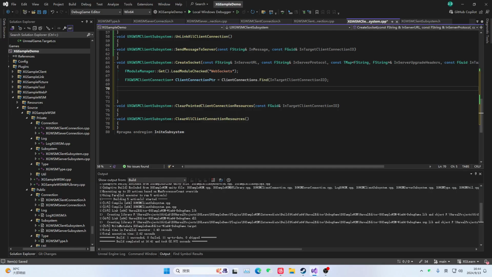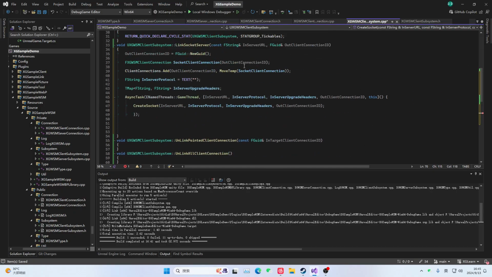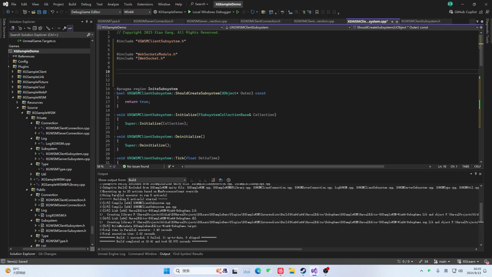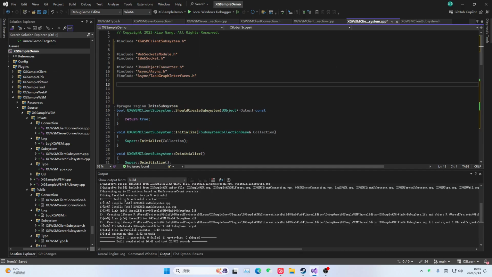And inside this CreateWebSocket, let's actually execute our work. First, because I'm already used to it, I must check this module to avoid some issues. Then after checking, we go into the container to find our object. This can usually be found. Then, after finding it, we directly create a WebSocket here. This method should look familiar, right?